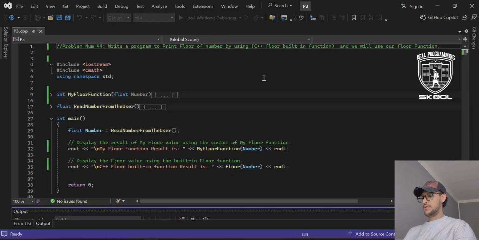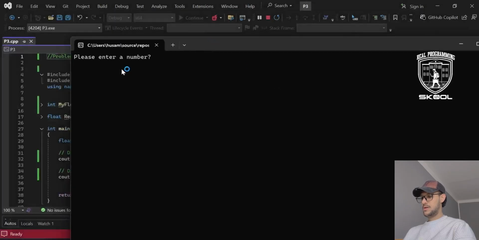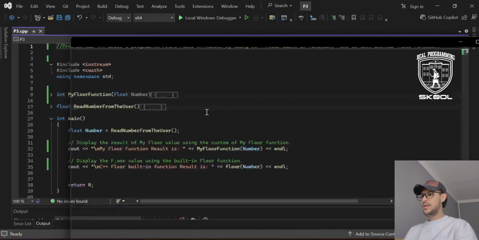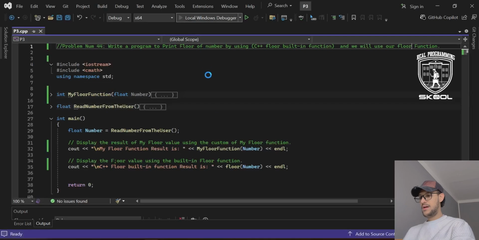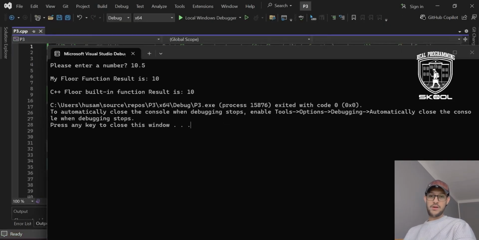Before we go to explain the code, it's an easy and small program. Please enter a number. Let's say 10.3. It will give me what? 10, because it's less than 10.5, for example, if you use the round function. But with flooring, even if you insert 10.5, it will give me 10. Why? Because you take the number down.